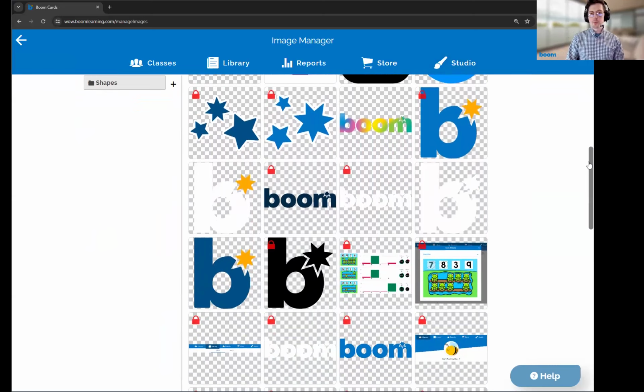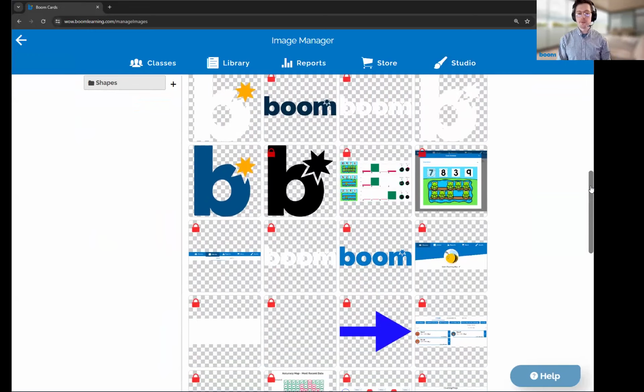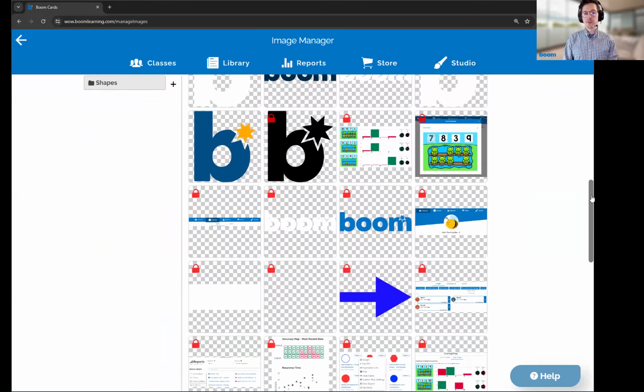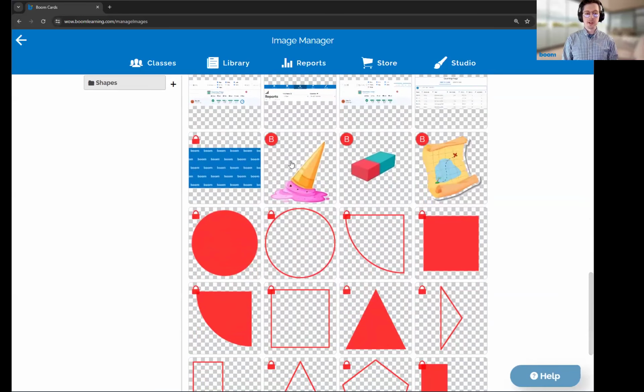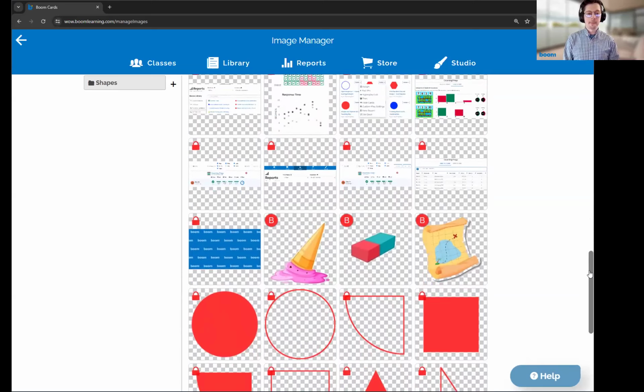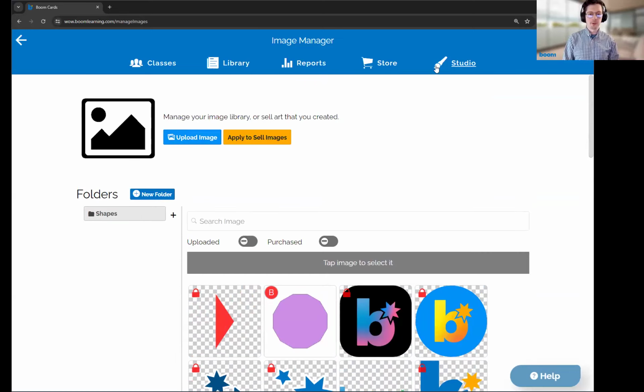You can use the price low to high sort filter within the store to find clip art that's free as well. Not just boom cards that are ready made. So for instance, here are some clip art pieces that I got from the store that were free that you can use to assemble boom cards with.